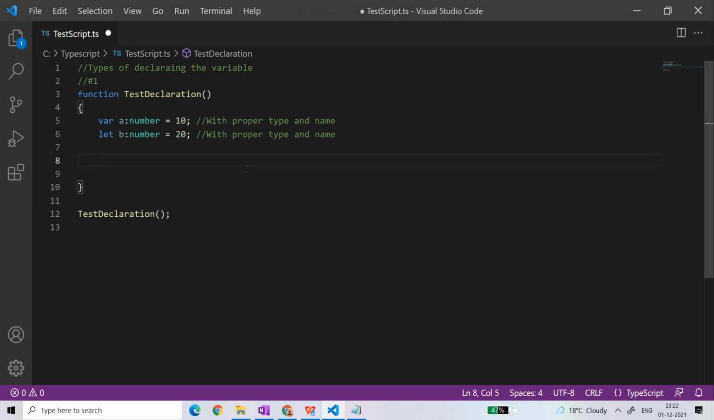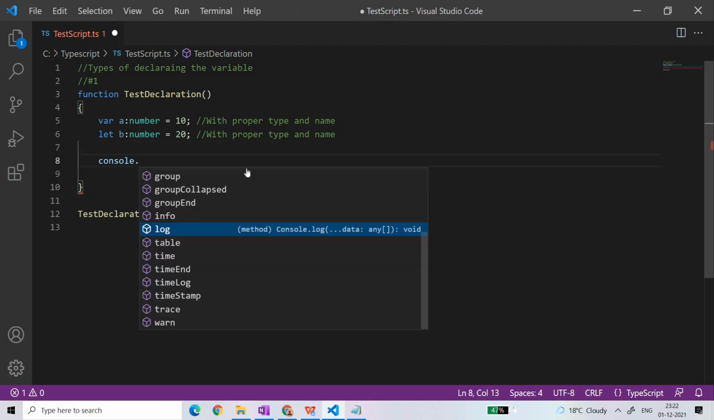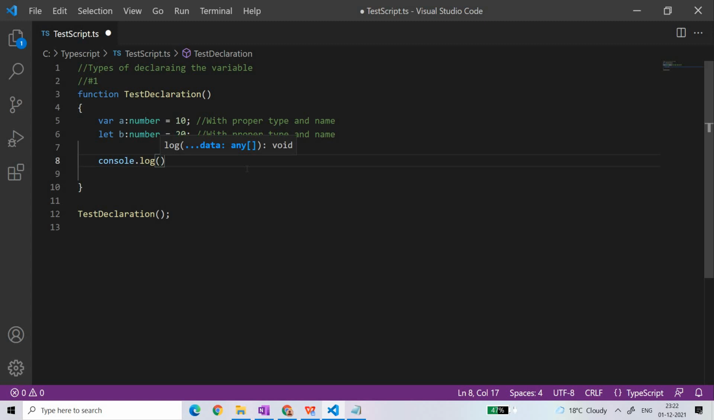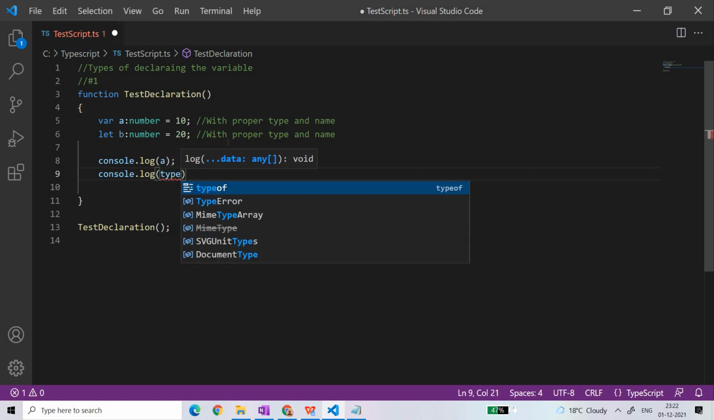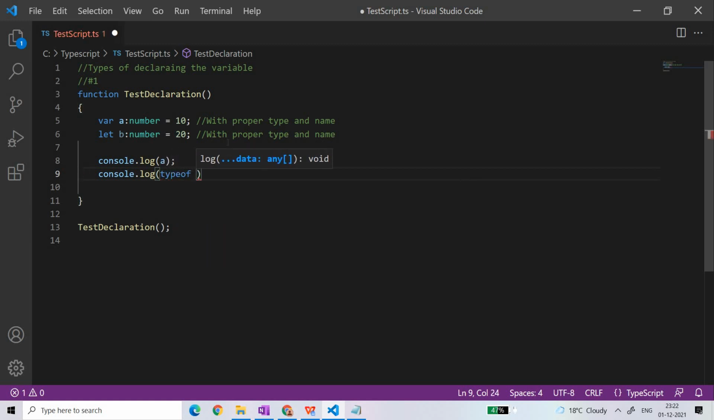So let me just show you. If you provide console.log and a, then the value will be printed properly: 10 will be printed. And apart from that, console.log with the typeof operator, we will discuss this operator later as well. For today's video, just understand that this operator provides you the type of that particular variable, if you have defined it. Okay, so let me run it.